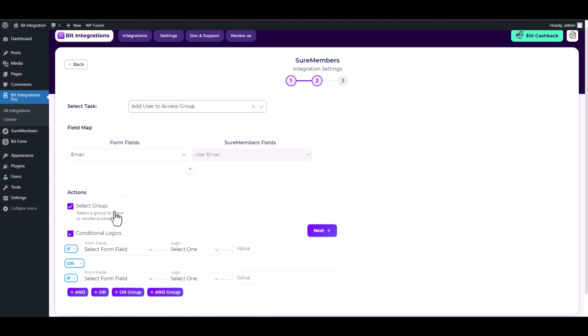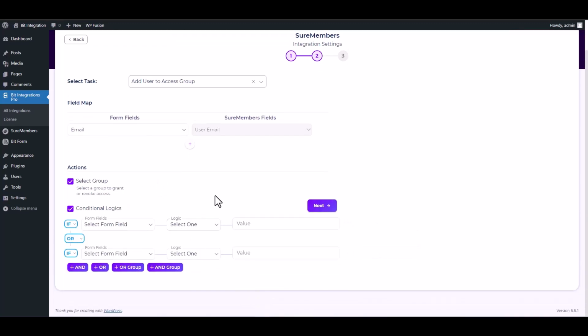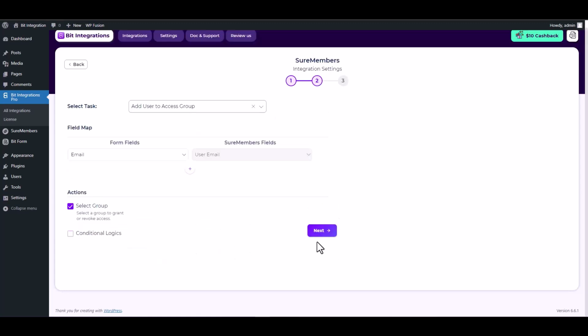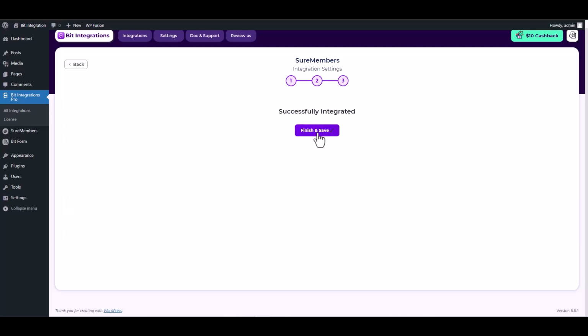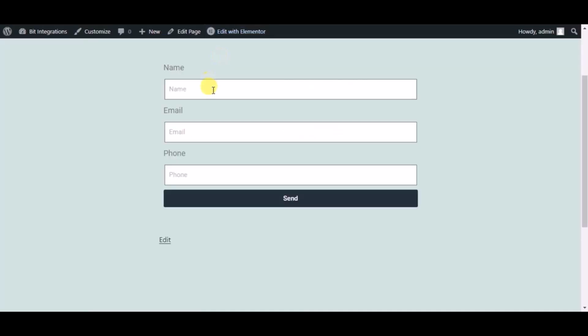Here is the advanced features in conditional logic. You can use it for your own requirement. Next. Finish and save it. Now check the integrations by submitting a form.